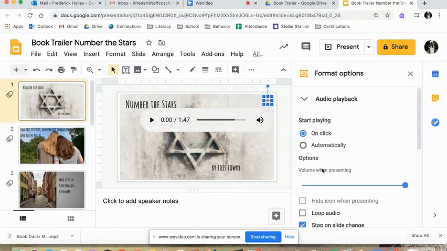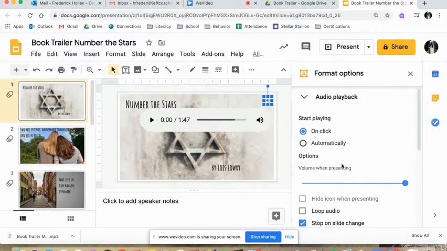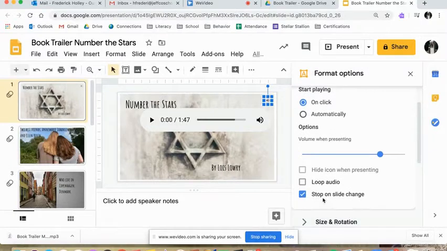All right, and then after that, what you want to do is over here, you can change the volume right here, but you also want to scroll down and unclick Stop on Slide Change. If you have this checked, it's only going to play on this slide, but if this is unchecked, then it will play throughout your whole presentation.